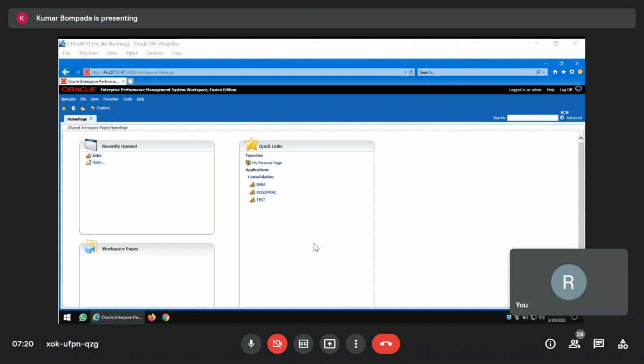Perfect. First step is we'll extract the profile from the existing application and then we'll create the same application in test. And then we will extract the metadata. We will load the metadata. We extract the grids. We load the grids. We extract the forms. We load the forms. We extract the reports. We load the reports. We extract the security. We load the security. We extract the rules. We load the rules. That's it. You extract the data and you load the data.